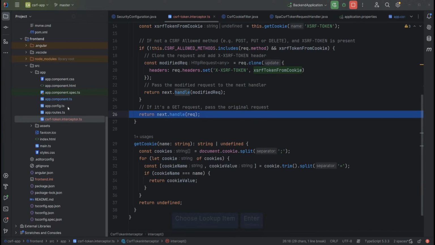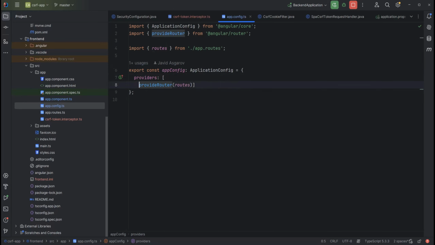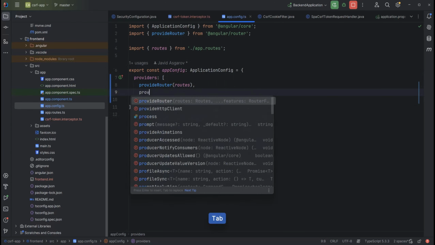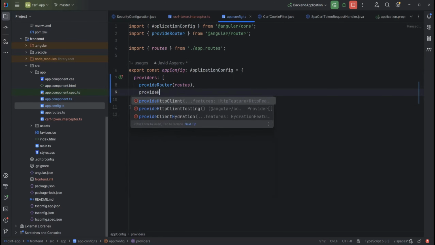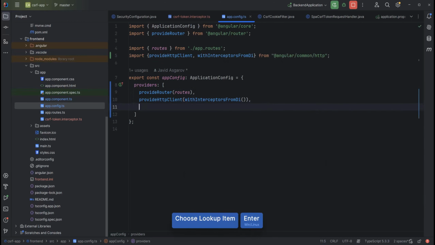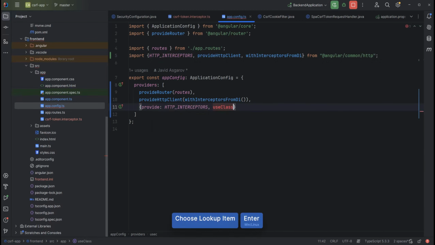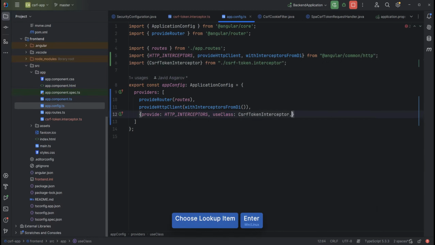And now I just need to do a little bit of a setup so that we actually do provide this. So in Angular, you have to do a bit extra work to get to the interceptors, provide HTTP client, and let's do with interceptors from DI. So dependency injection, and then we do here provide HTTP interceptors, use class CSRF token interceptor, and multi will be true. Cool. So that alone should be enough for us to start including it in every single request.